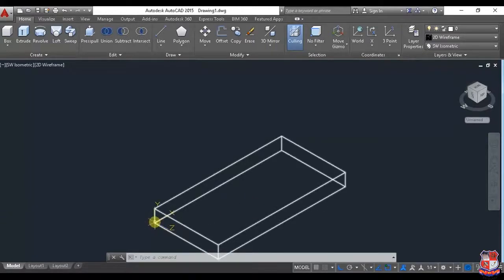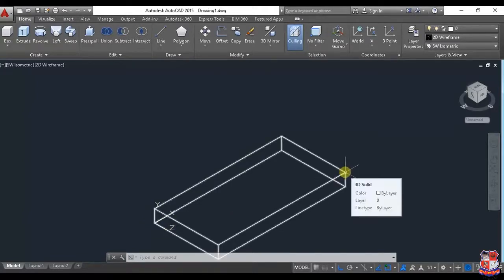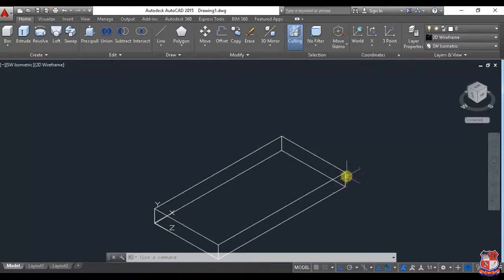I have specified the first corner point as 0, 0, 0, so it will select the first corner point as its origin. Now I have given the other corner point as 100, 10, 50. So the other corner point will be located at 100 mm in x direction, 10 mm in y direction and 50 mm in z direction. So this is one method to construct a box by specifying first corner point then other corner point.